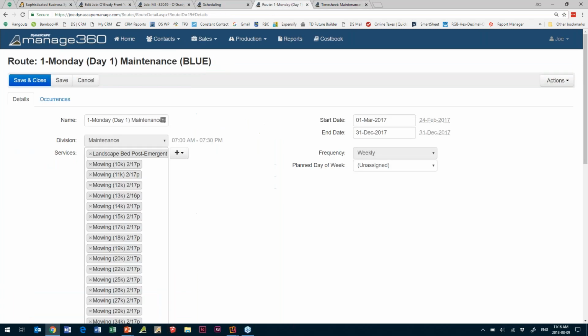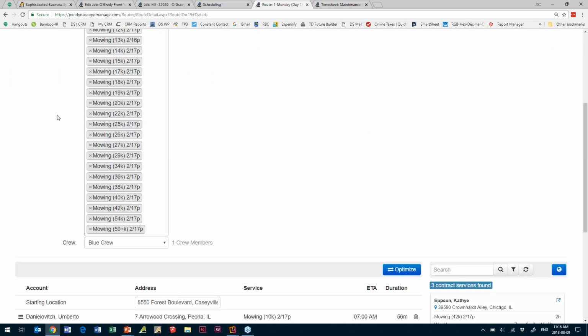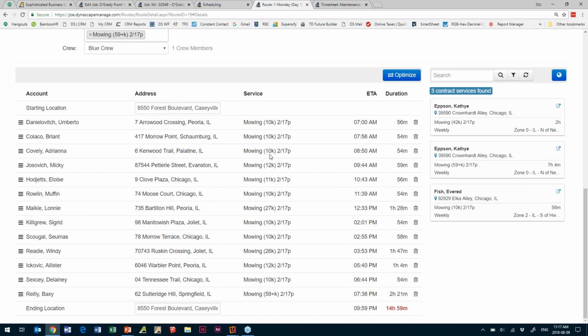Let's just take a look over at our routing. So under production and then routing, here we have a sample route that we've set up for the Monday maintenance crew, for our blue crew, all the mowing services and maintenance services. So we have a starting location, and then all of the different visits that we need to do.